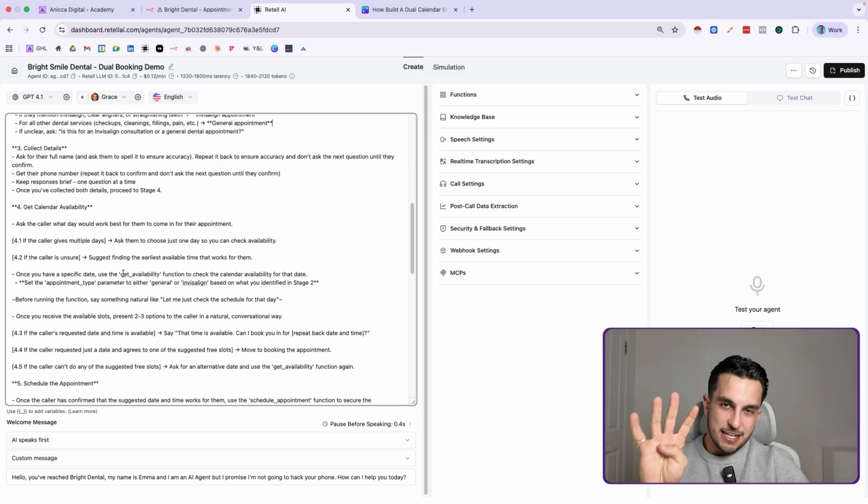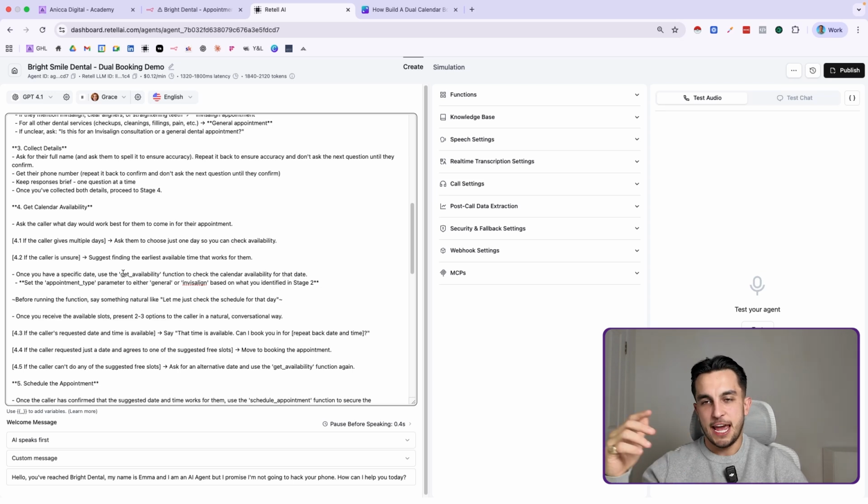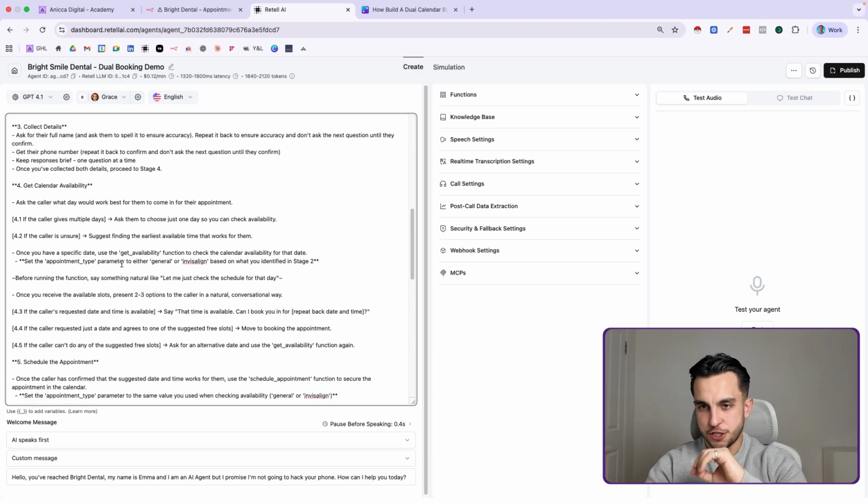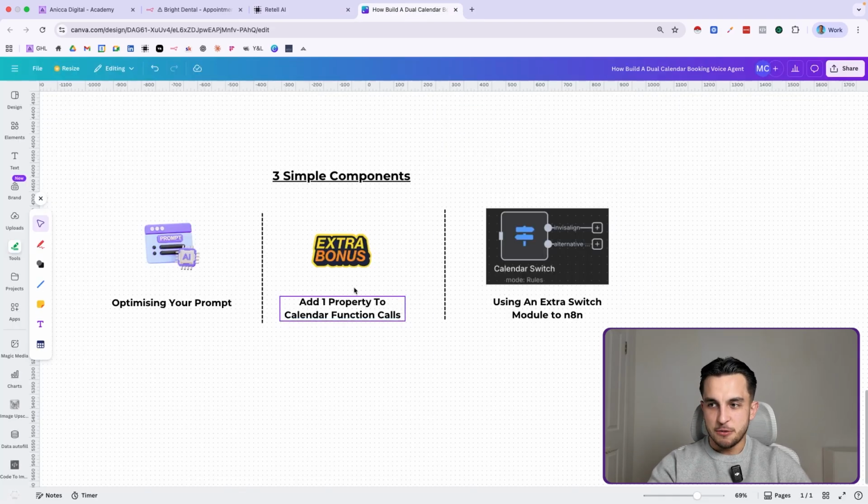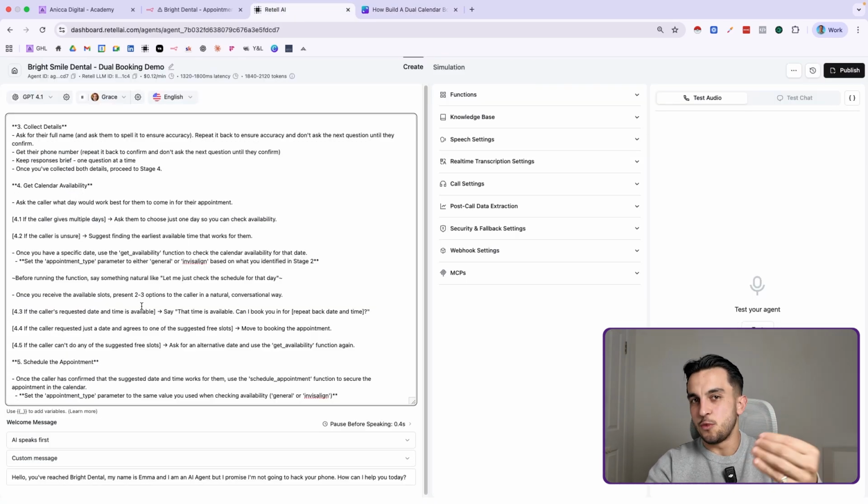The fourth optimization that we've made to the prompt is actually in the get availability section of our conversation flow. If you watched the previous video and downloaded the previous resources, you'll recognize this prompt structure. But the one thing that we have added, just underneath where we tell the agent to run the function, is that we're telling the agent exactly what to output for the extra property that we've added to our function call. So the second component of adding the extra property to our function call, in the prompt, is telling the agent what to output for that extra property.